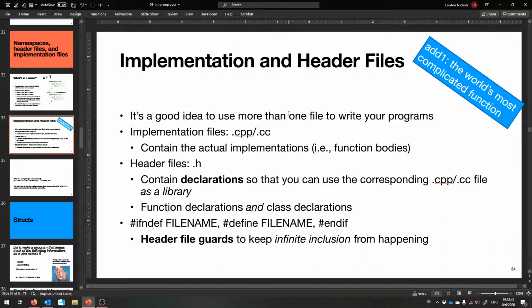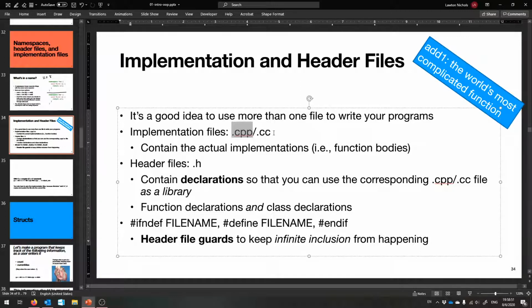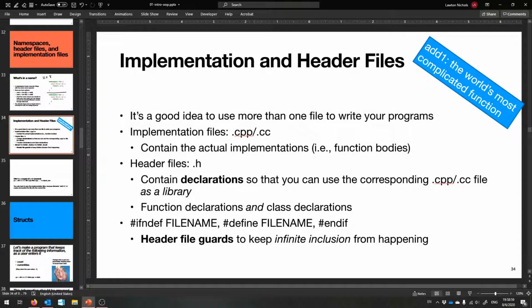So the idea is your programs are getting large, and we need to split them up. We're going to put them into what's known as implementation files, which have the suffix .cpp or .cc, maybe you've seen before. I prefer .cpp, so that's what I'm going to use. Those have the implementation, your function bodies and things.